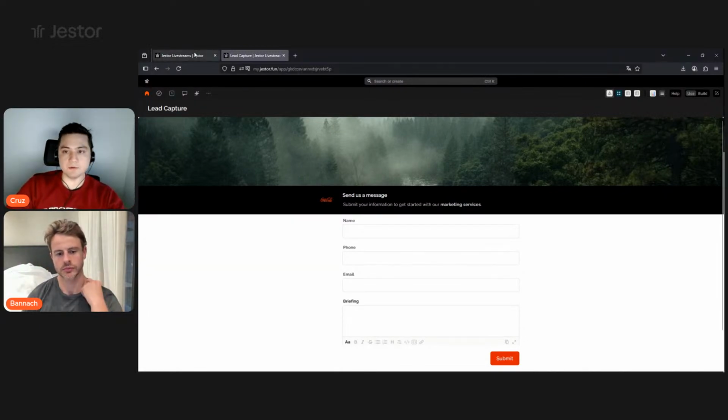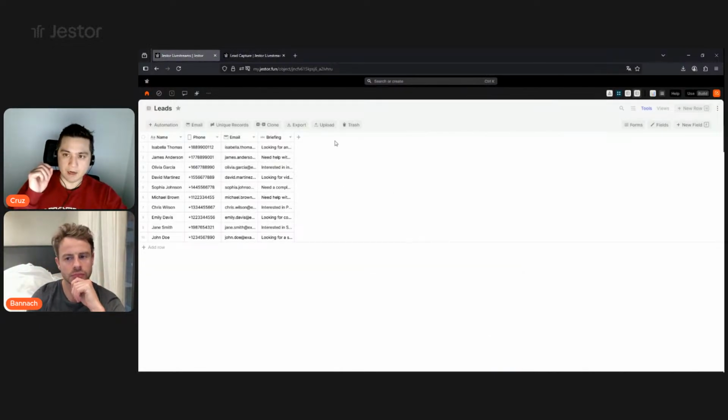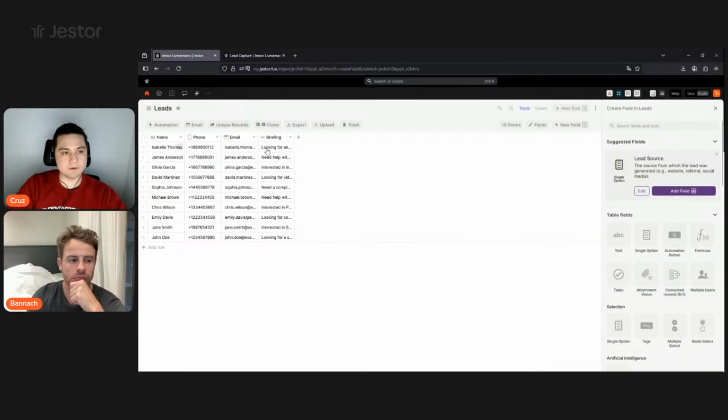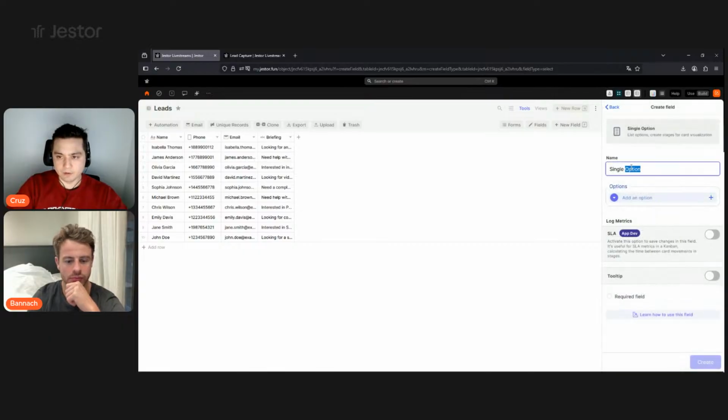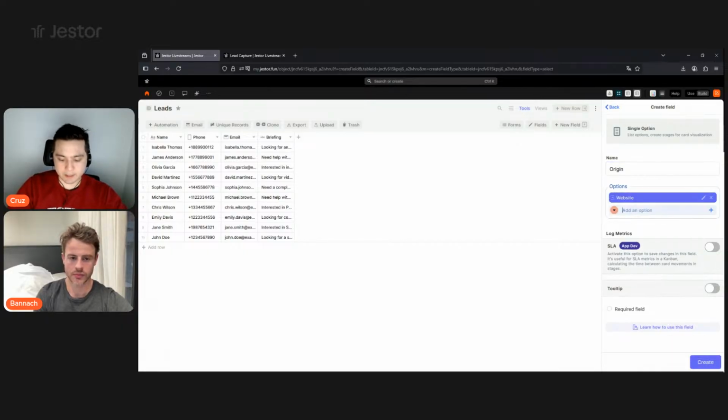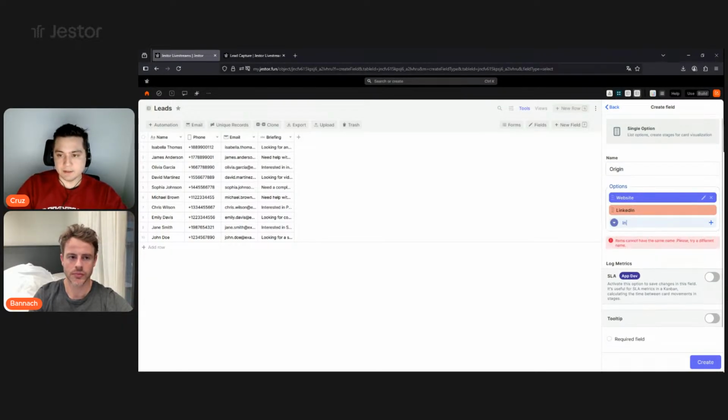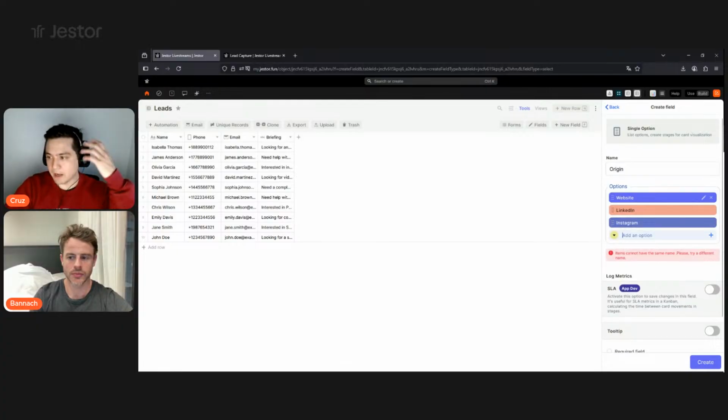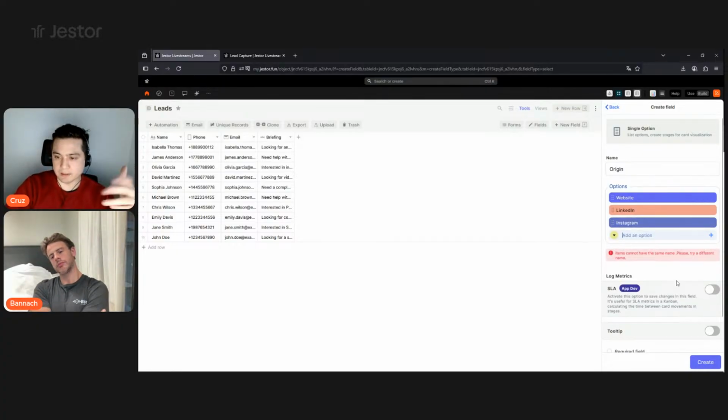And we can actually do this with parameters and an option field. So I'm going to create a new option field here. So I'm going to call this origin, and we're going to create some options here like website, LinkedIn, Instagram, and we could have as many options as we'd like here, right?